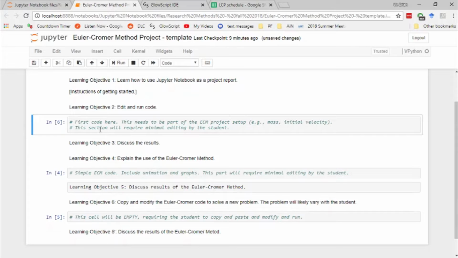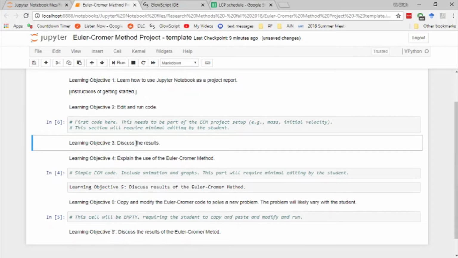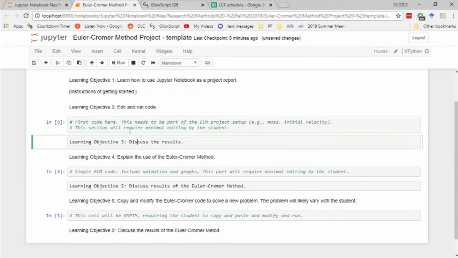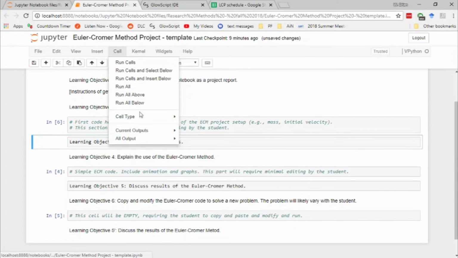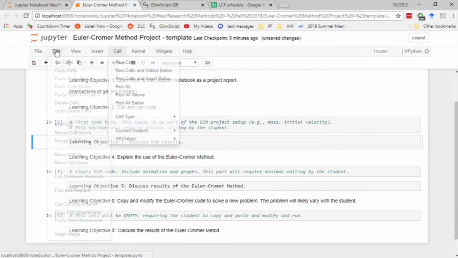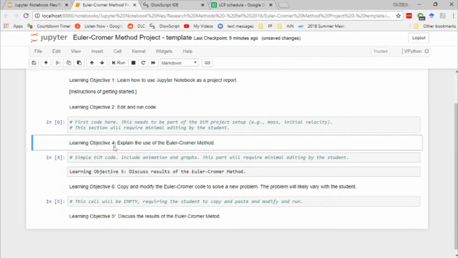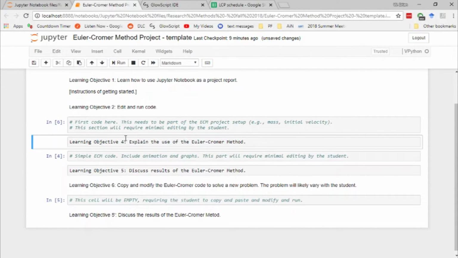This is why I love building this out with learning objectives, because I'm basically writing the assignment just by going over multiple passes. Learning objective 3, discuss the results. Okay, so that actually doesn't make sense now, because this is just going to be minimal editing by the student. So actually, I don't need this cell anymore. Cell, edit, delete cell, there it is. All right, so this can actually become learning objective 3.